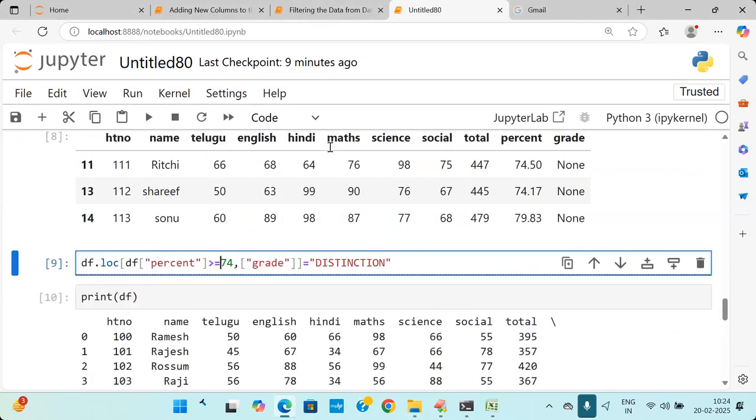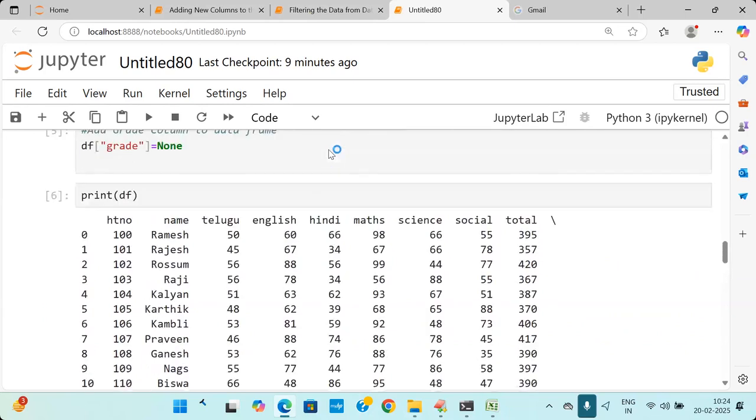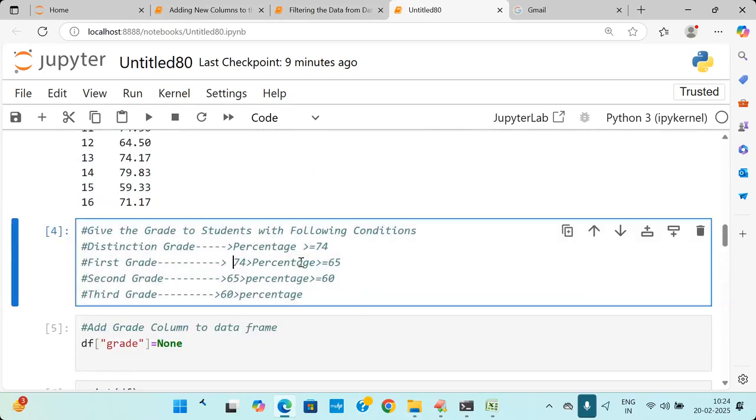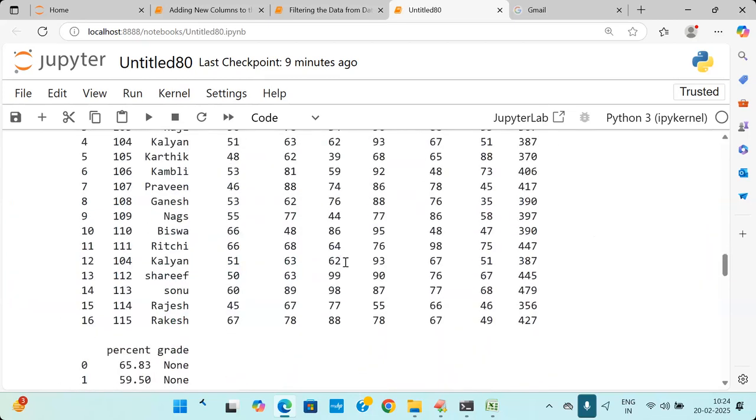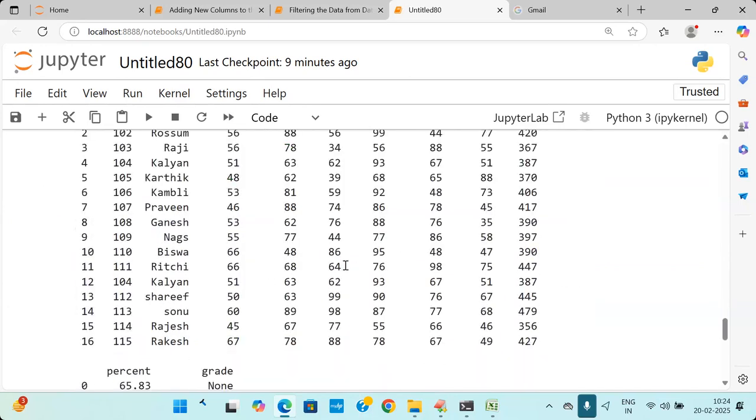Now I want to go for the next condition, the grade. Here a compound condition is going to come. Compound condition means more than one condition. Remember it. I will copy this code. Shall I copy with your permission? I am copying my code.